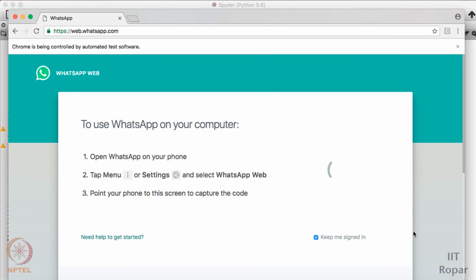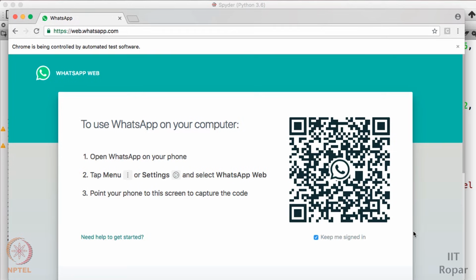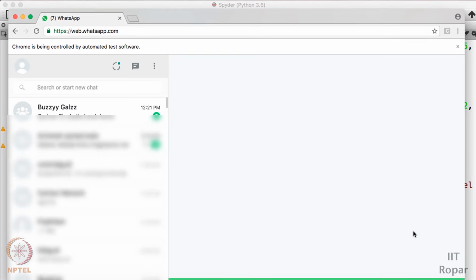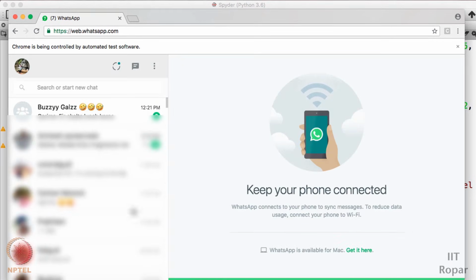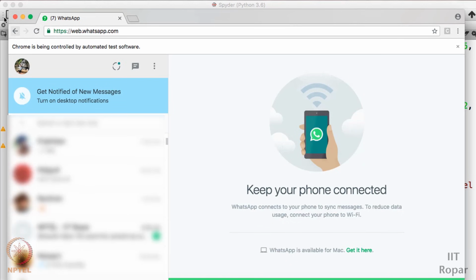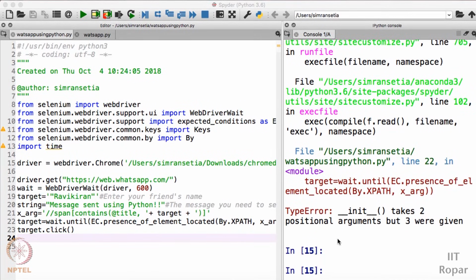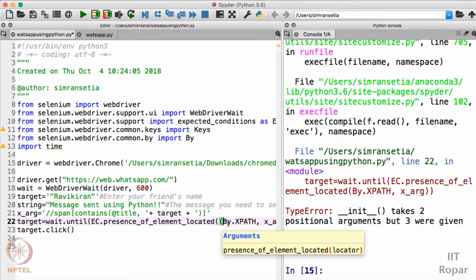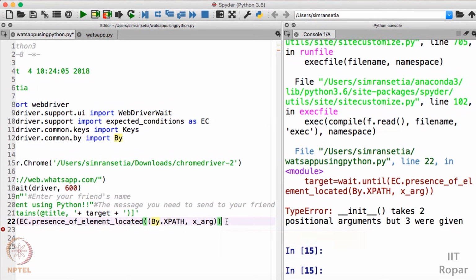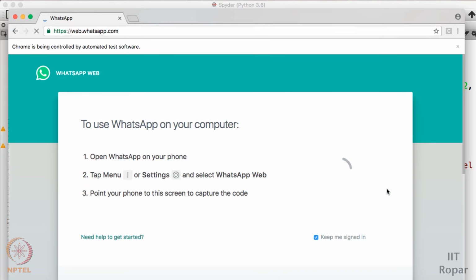So it will again give me a QR code. So I need to scan this QR code again. So as my WhatsApp appears, as you can see, it is not clicking on that particular target. Maybe we made some mistake here. Target is equal to init takes 2 positional arguments, but 3 were given. So let me check where the problem is. You need to supply 1 extra brace here and 1 extra brace here. So let me run it again.